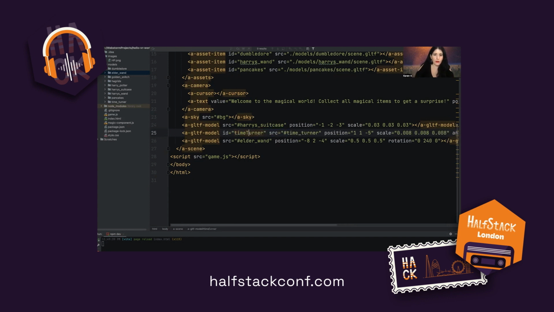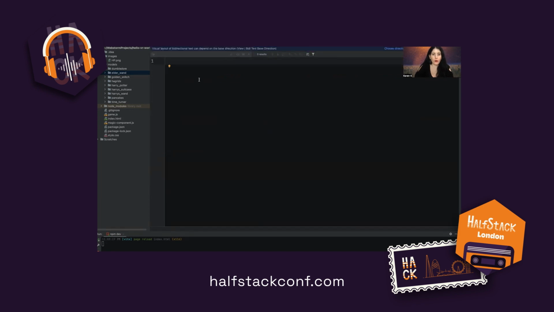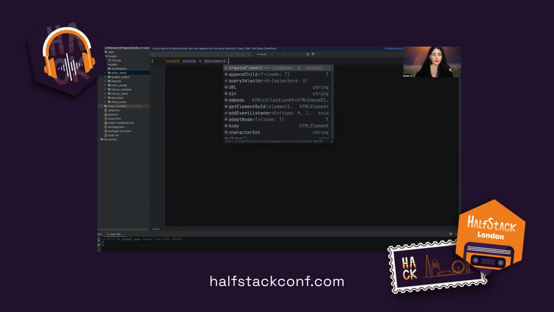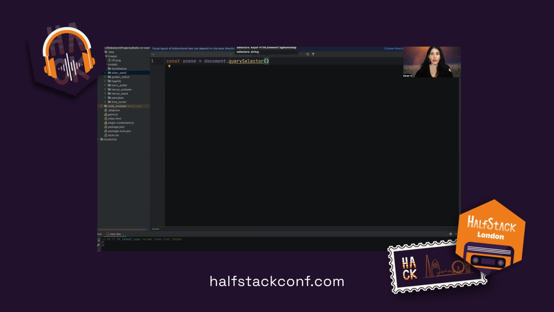So this will be the time turner. Let's give this an ID as well, the wand. Okay, now we're good to go. Now in the game, we can use the document, the DOM API. Let's grab the scene first by using the DOM document query selector. We can query by CSS or by ID or by attribute. So let's grab by the scene.